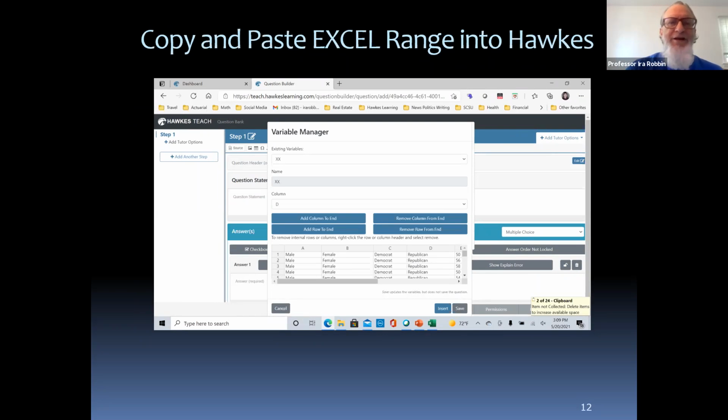I just put a label in, a name for the variable. And I said column D is going to be what I'm wanting for a particular part of the table. So the student is going to see a table. And let's see if we can go to the next one.